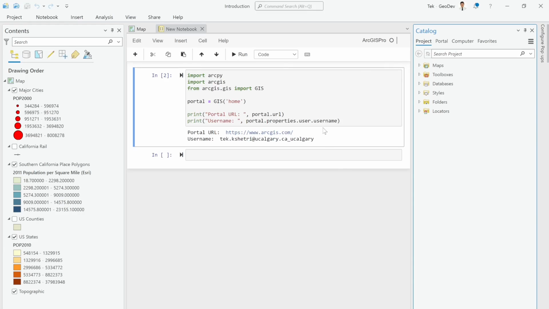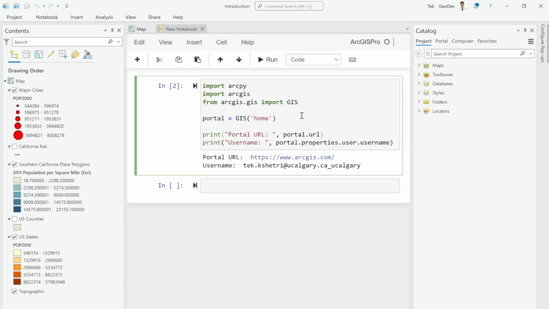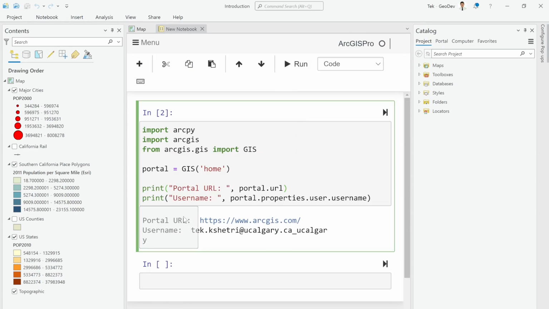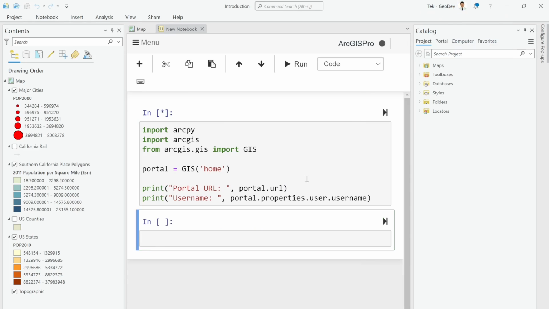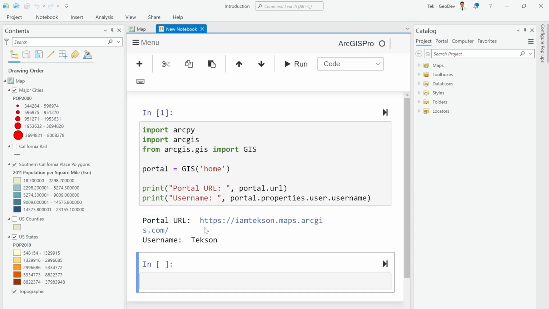All right, so now it's reloaded, and previously, if you check in the notebook, it's saying that my portal URL is this one, and my username is this one. And now my username is automatically updated, and also the portal, right? And here, if you run it again, then you will get another URL and another username, which is my portal link and my username.